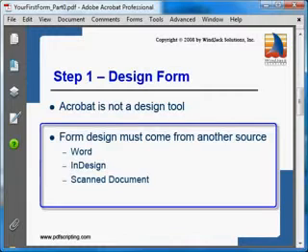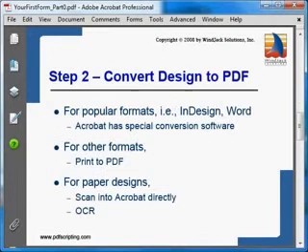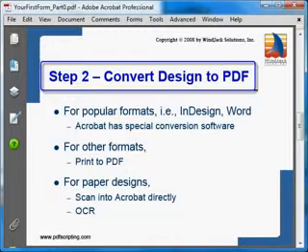But really, you can use just about any kind of document design tool to create your form. The whole idea is to get your form design into a document format that can then be converted into PDF. So, use whatever you feel comfortable with. Once you're happy with the design, it's time for step 2, converting it into a PDF.